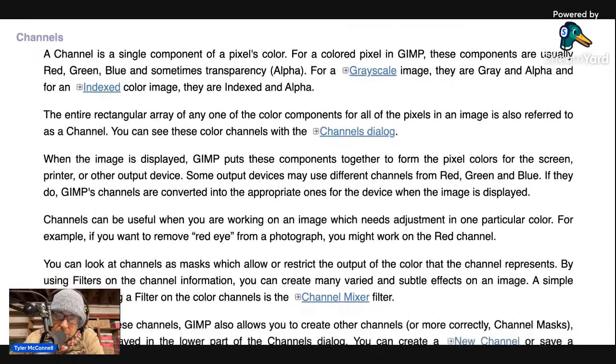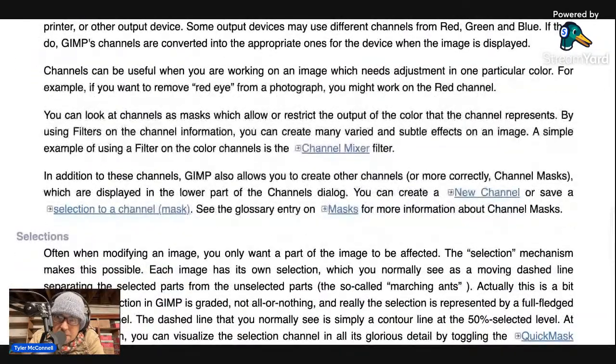Channels can be useful when you're working on an image which needs adjustment in one particular color. For example, if you want to remove red eye from a photograph, you might work on the red channel. You can look at channels as masks, which allow or restrict the output of the color that the channel represents. By using filters on the channel information, you can create many varied and subtle effects on an image. A simple example of using a filter on the colors channel is the channel mixer filter.